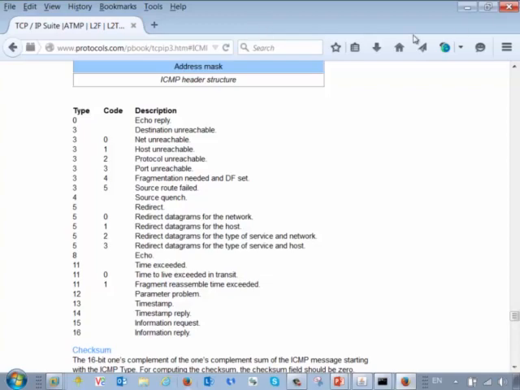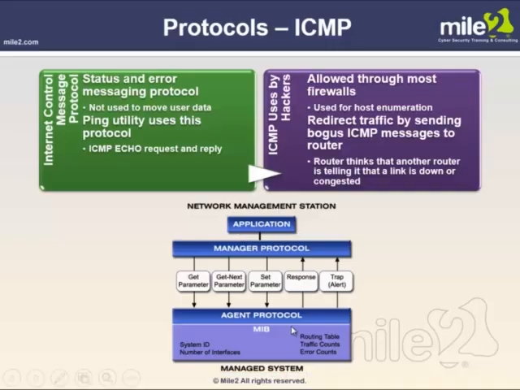But as it's mentioned here in the slide, it does give us status error messaging, and we need to pay attention to what type and code it comes up with, so we can then identify what's happening. All right, the ping utility uses this protocol. When you ping a specific IP address or a name, ICMP requests are sent, and ICMP replies come back as well.